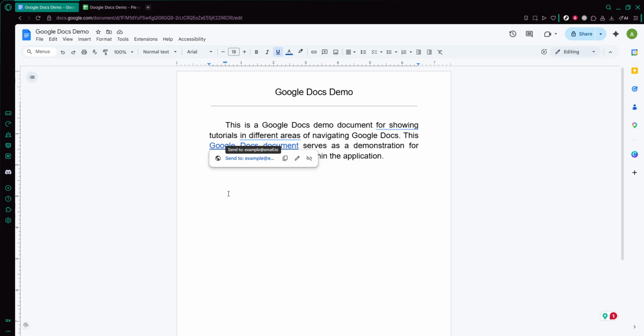That's all you need to insert an email link in Google Docs. Open your document, highlight the text, use Insert and then Link or the keyboard shortcut, type mailto with the email address, and click Apply.